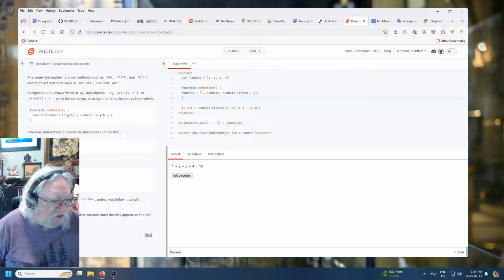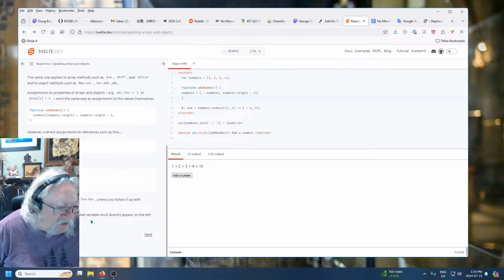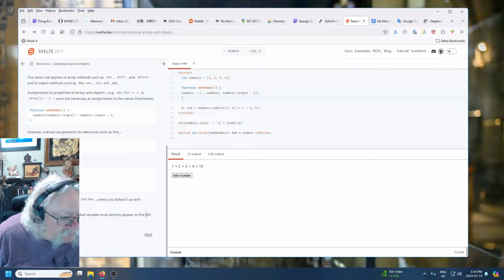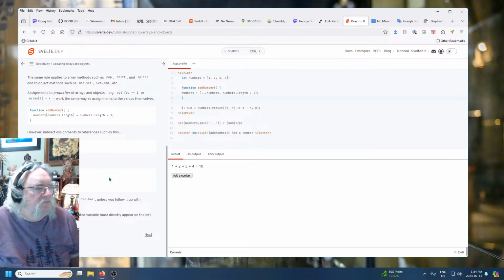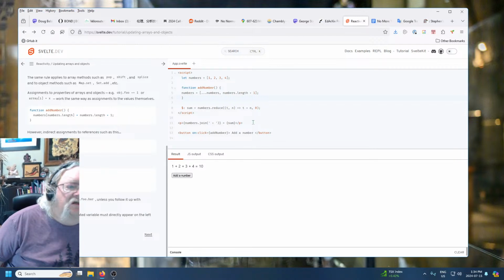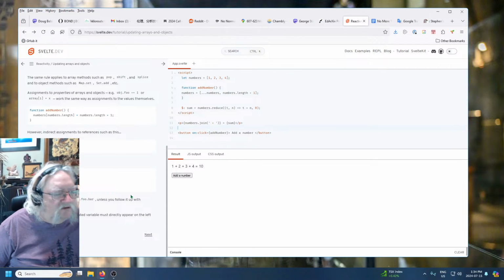A simple rule of thumb. This is what I needed. The updated variable must directly appear on the left-hand side of the assignment. All right. Yeah. Okay. Yeah, I get that.